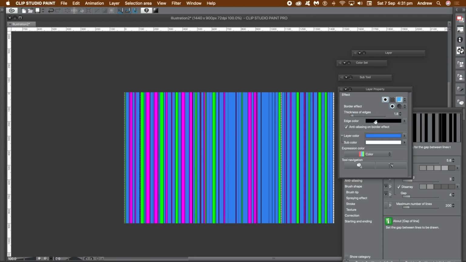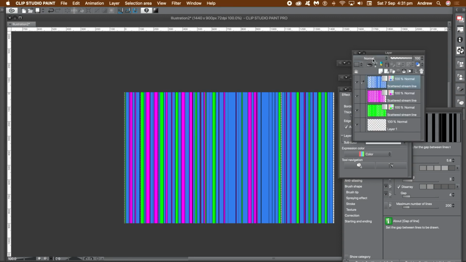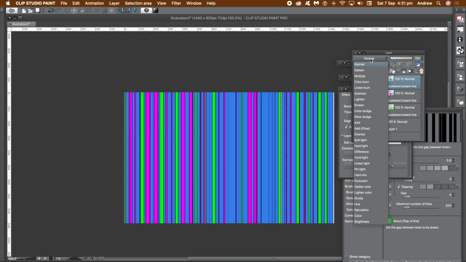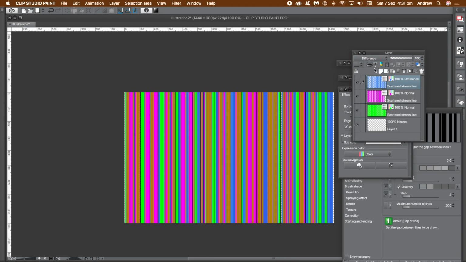Go to the Layer panel. You can see 3 layers now. You can also go and set the blending mode for the top 2 layers. You don't have to use blending modes. You could also just go to a layer menu and flatten image. You could also use the rasterize feature and then apply filters to the layer.